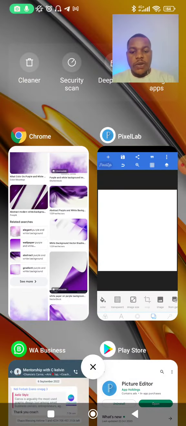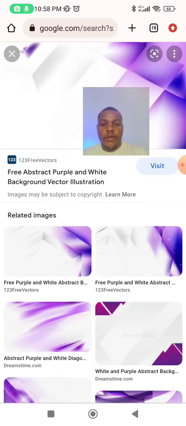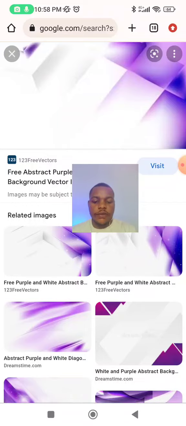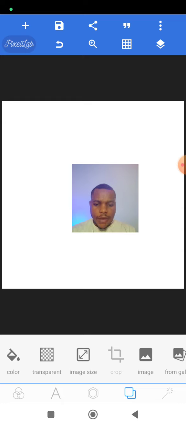So I just picked one. I think it's here, which is this one. What you want to do is to download it, then you come back to Pixellab. I'm back to Pixellab. How do you now bring in the background of Pixellab?